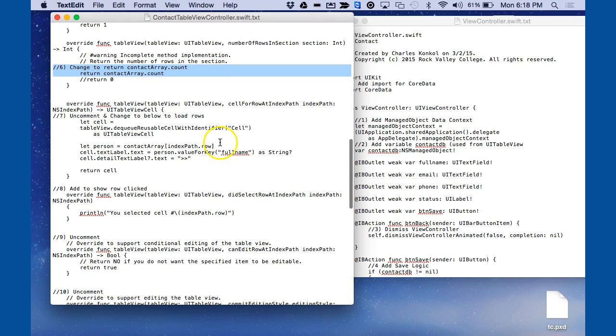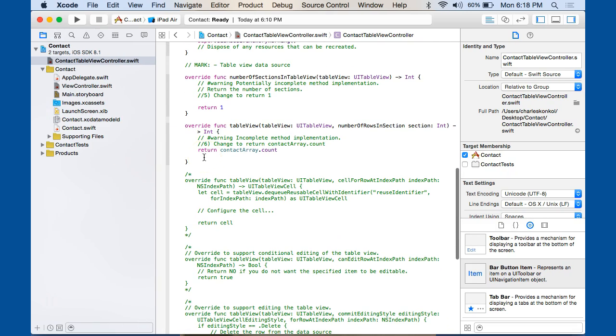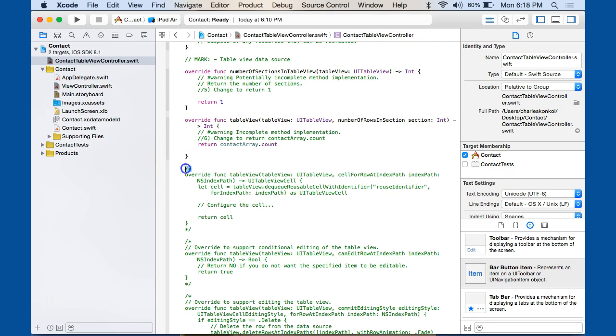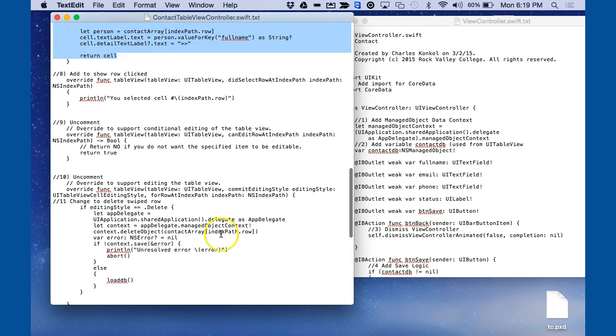Number 7, we have to uncomment the function table view and put in some code here to return the proper information for the text on the cell and the detail cell both. In order to uncomment these, here's a beginning comment and an end comment. Anything in between this and this is going to be commented out. So we're going to get rid of those two. And then come in here starting at the word let and all the way down to return and replace it with the code in our text.